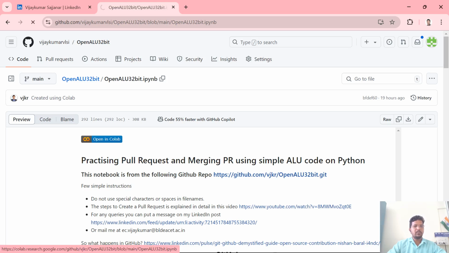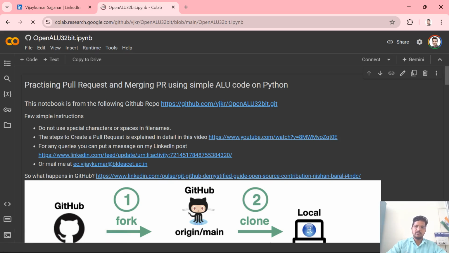Click on Open in Colab. If you have a Gmail account, Colab will open automatically without requesting you to sign in. Mine is signed in, on the right top corner you can see the photograph. It is connecting.